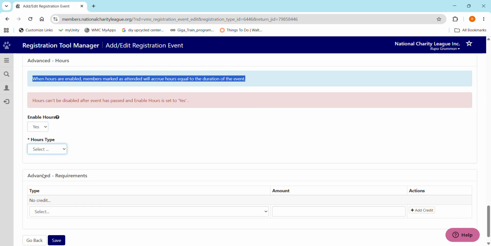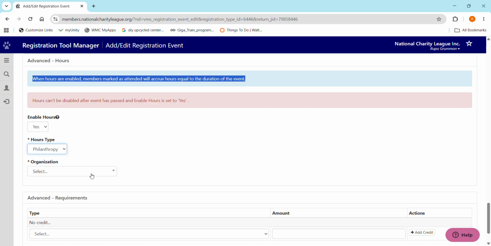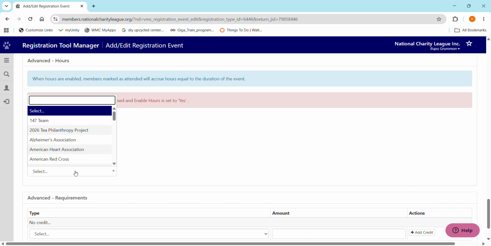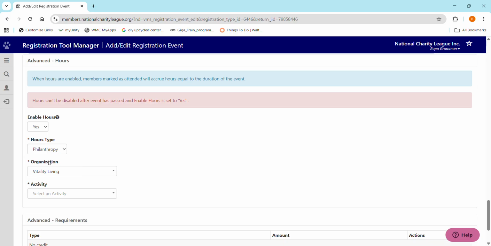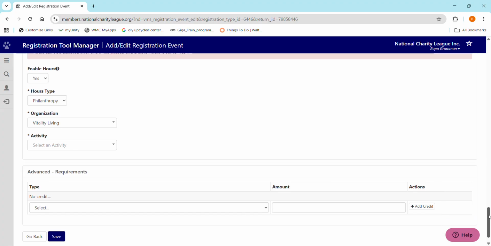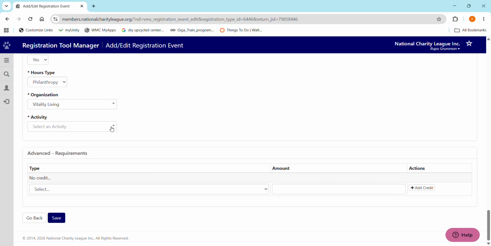And we are going to put this as a philanthropy type of hour. This is used for tracking purposes for awards at the end of the year. And then we're going to link it to your organization. The reason we link the philanthropy hours to your particular organization is because there are some particular awards that are given to volunteers in case they do a certain number of hours at one particular philanthropy. So always put your philanthropy name. And then I'm going to leave everything else blank here.